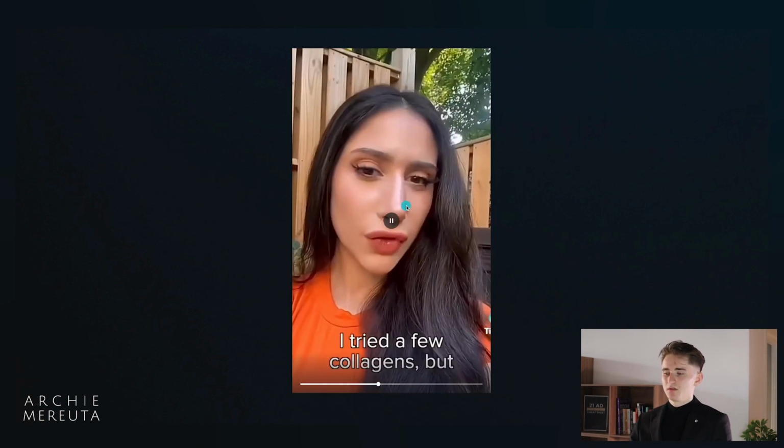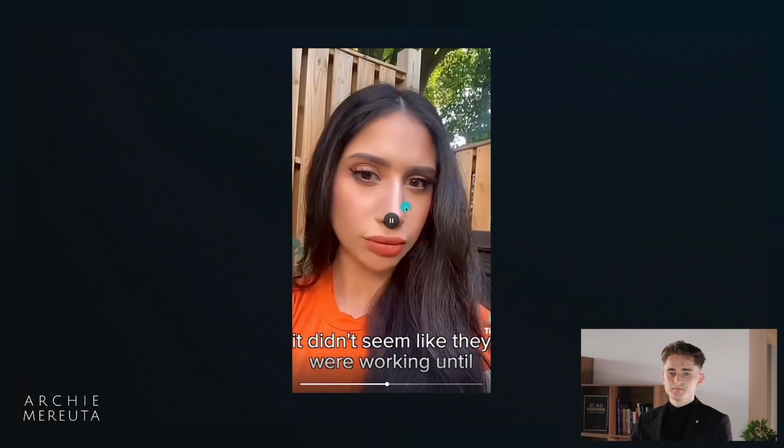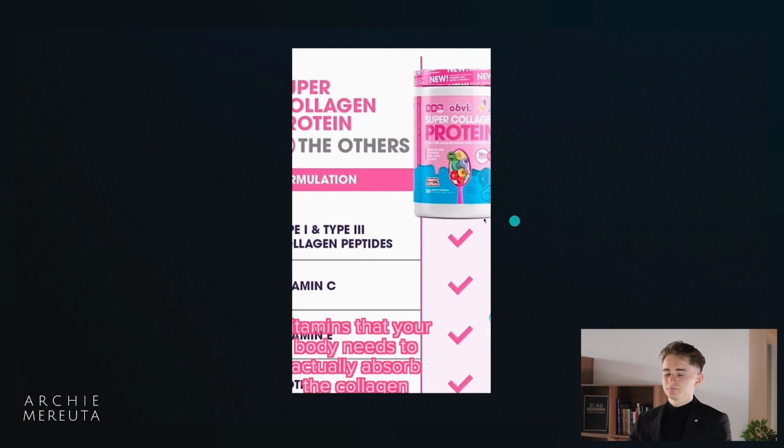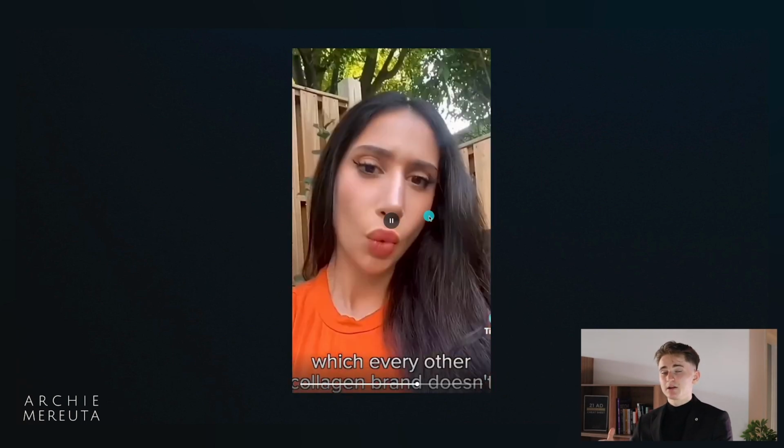I tried a few collagens, but it didn't seem like they were working. Until I found this one by Avi. This one contains all the nutrients and vitamins that your body needs to actually absorb the collagen. Now it's the time to introduce the solution, which in this case is this product. We're adding a little bit of information on why this brand, why this product is much better than the other brands out there. So they made their audience aware of the solution. They are telling them why this solution is going to make the most sense for them compared to other products.